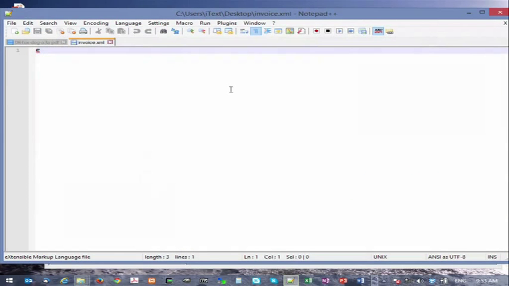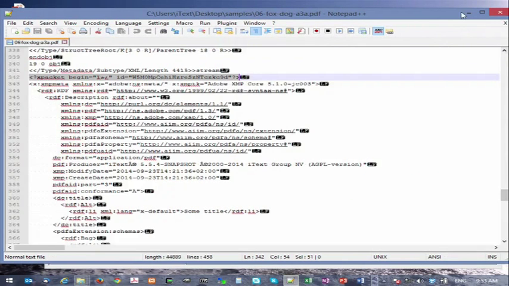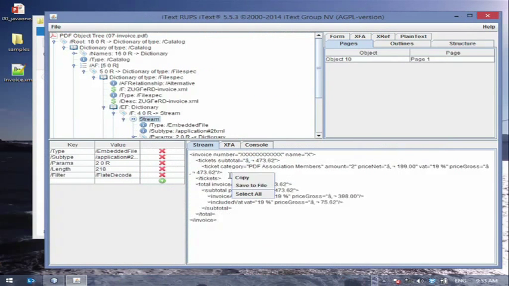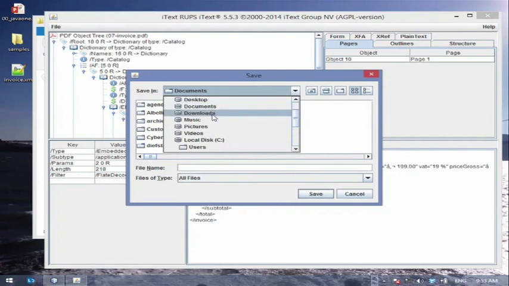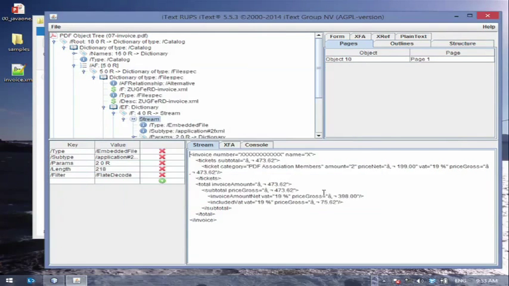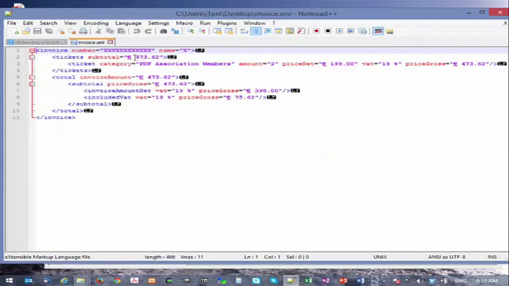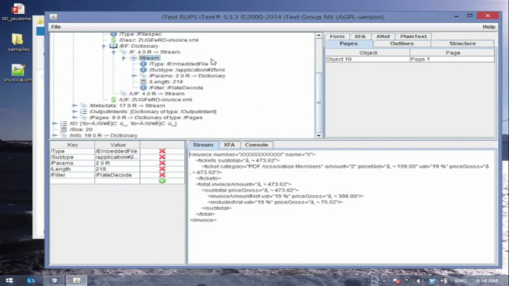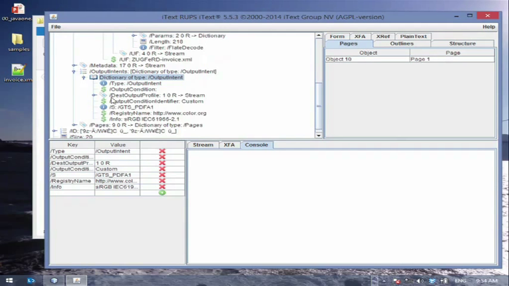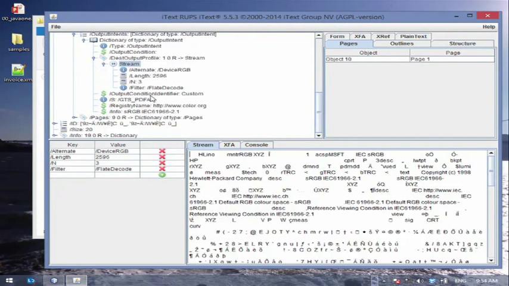Let's open it in Notepad++. Oh, I only saved... Yeah, I selected. I shouldn't have selected the euro sign. Save to file. Desktop. Invoice XML. Save. Now I should have the complete file. Okay, this is my invoice in XML, and so a machine can easily extract this stream and process it. Is there something else I should tell here? And well, we see the output intents. That was what Raf already explained.